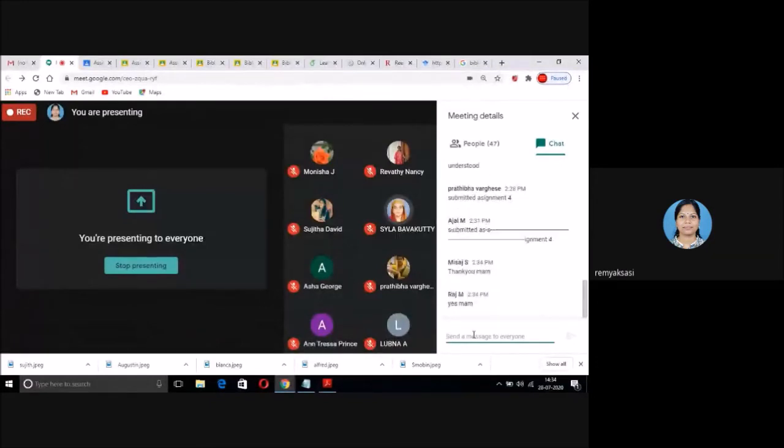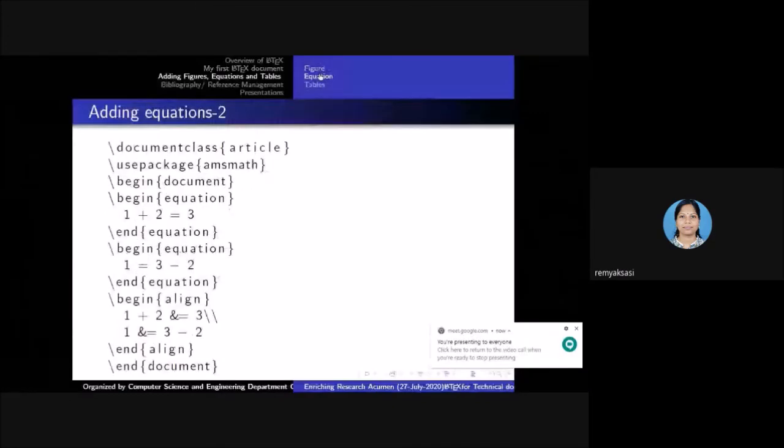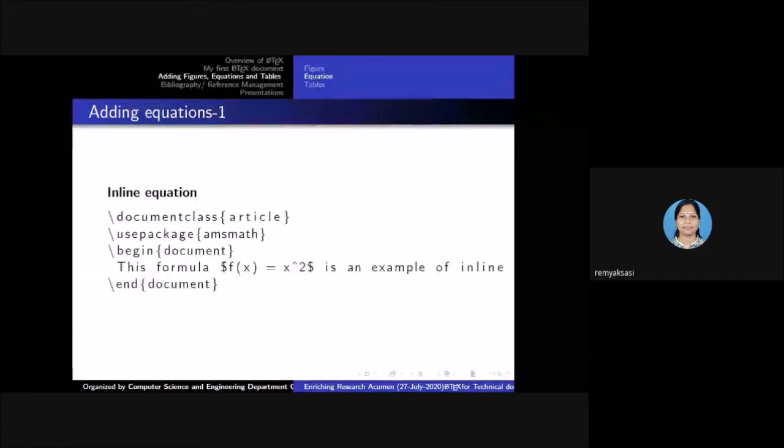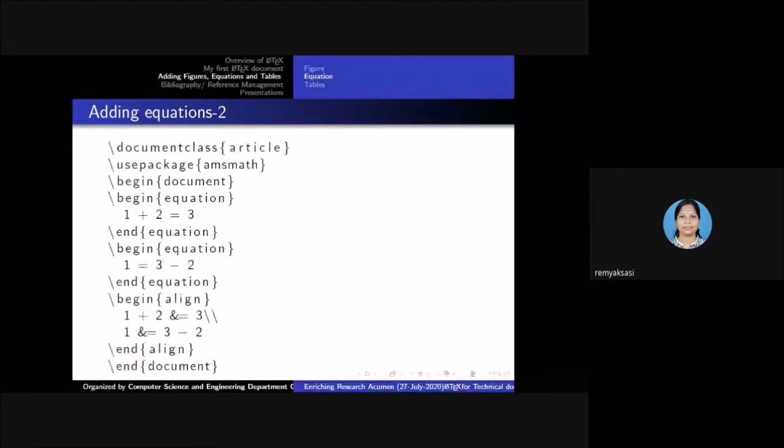We will move on to equations. How to deal with equations? When we deal with equations, there are two types of equations. One is an inline equation, and the other is an equation with a number on the right side, 1, 2, 3. These equations are not part of the text, but lie separately. We should learn how to deal with both types of equations.